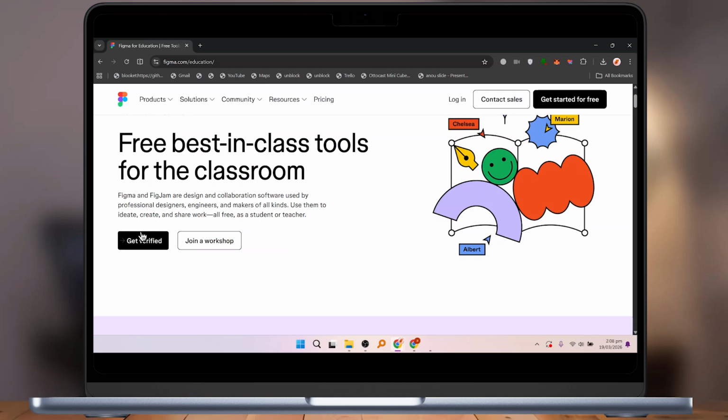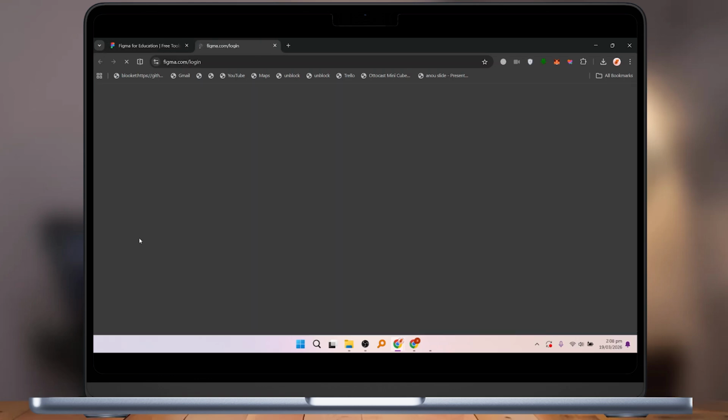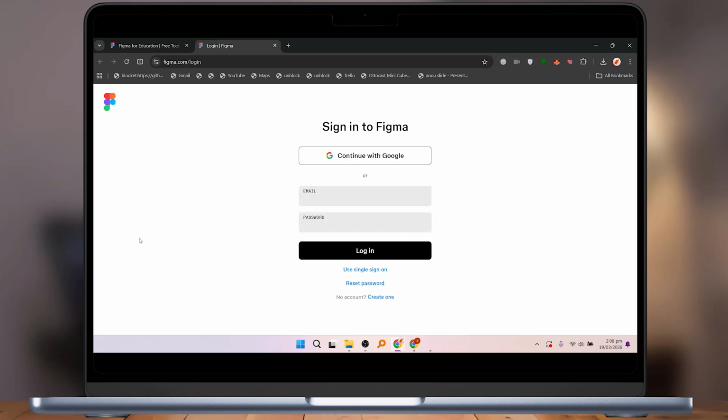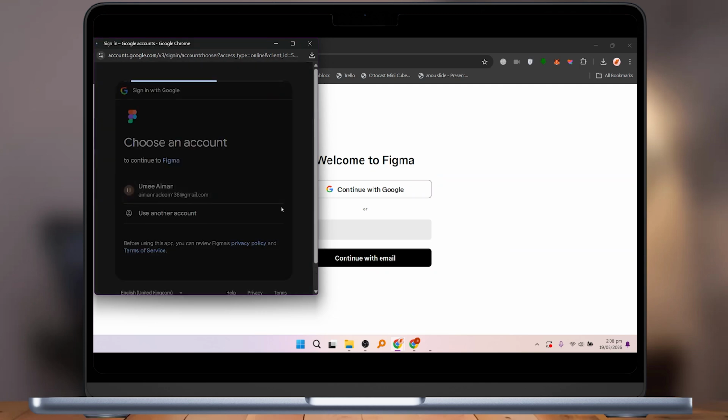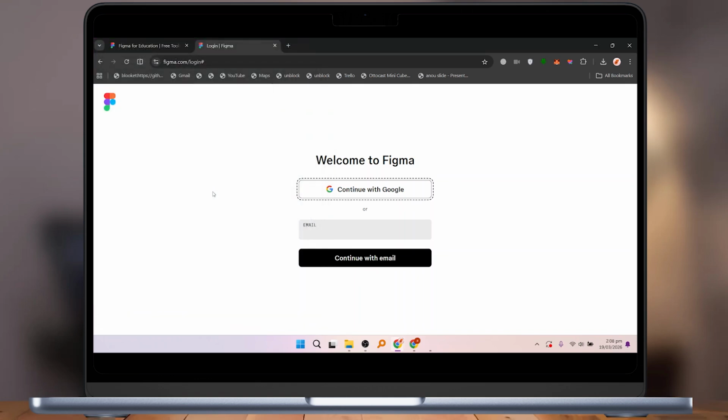Now, click on Get Verified to start the verification process, which checks your student status and eligibility for the education plan. Then, click on Create One to set up a new account if you don't already have one. Next, enter your email address. Make sure it is active and accessible, or you can also continue with your Google account for faster sign-up process. If you choose Google, then select your Google account and allow the required permissions to continue.